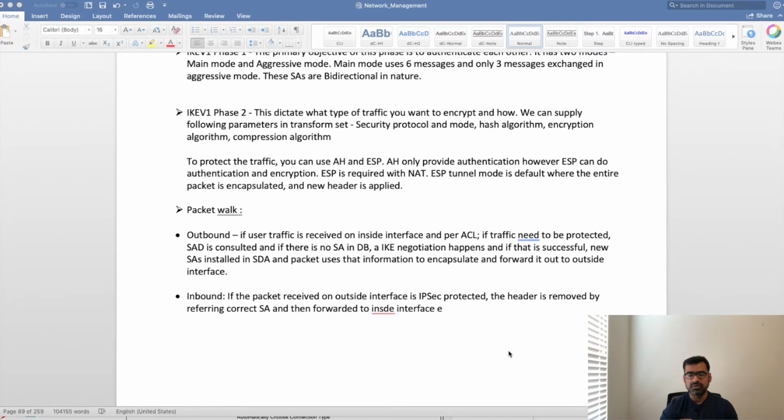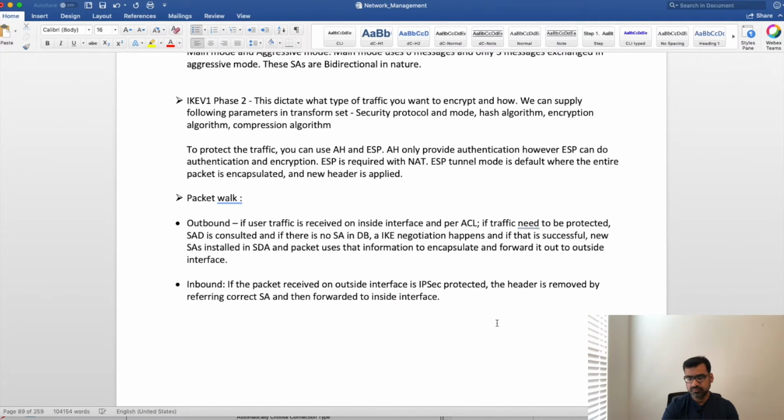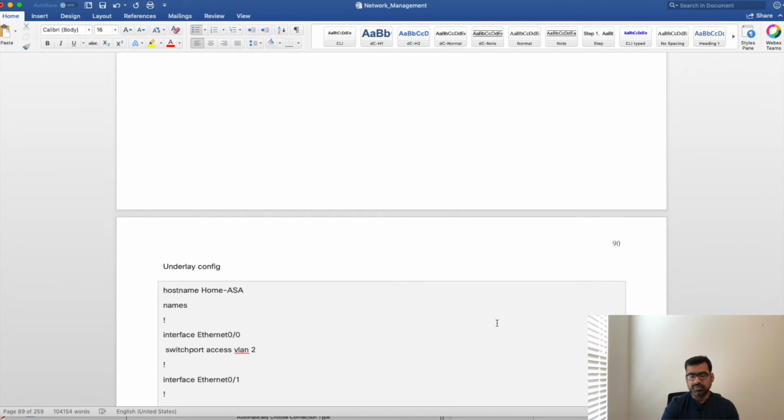Now let's talk about inbound. If a packet is received on the outside interface and it is IPsec protected, this makes things simple, right? You don't have to match an ACL and all. You are just looking at the tunnel packet characteristics, and you know that this is an IPsec encapsulated packet. So what happens again is the SAD refers to the security association, how it is linked and to which destination it should be forwarded, and it consults that and forwards it towards the inside interface. Okay, pardon my typo here. So this is about the packet walk.